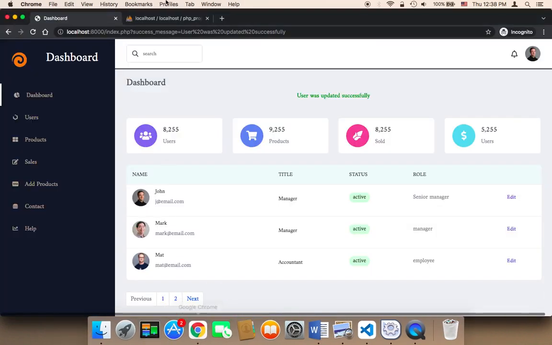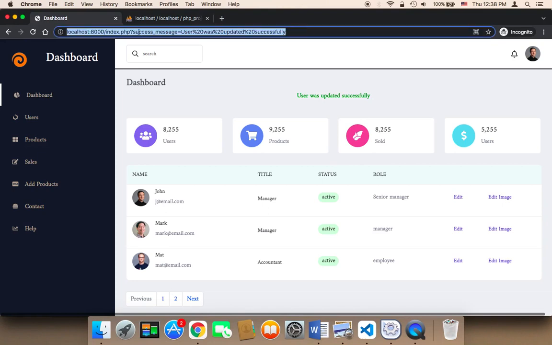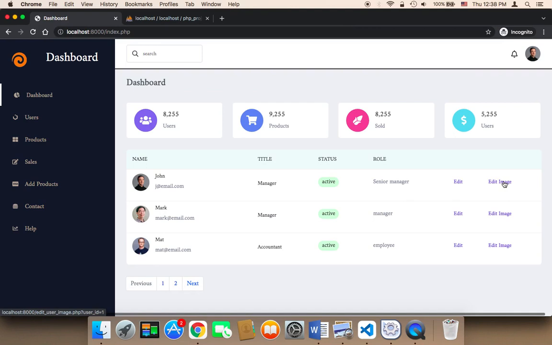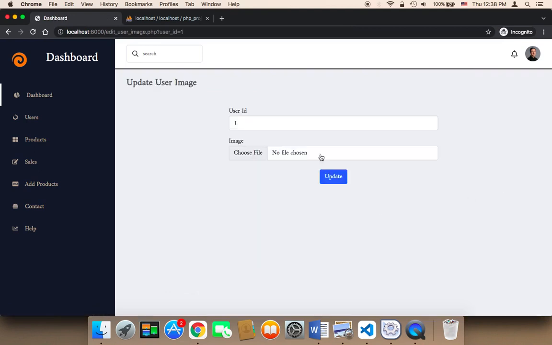Now let me refresh. Let me first remove everything from here. Let me click on edit image. If I click on edit image, as you can see, it's going to take me to a new form where we have only two fields, one for the user ID and one for the image. And now we need to work on this.